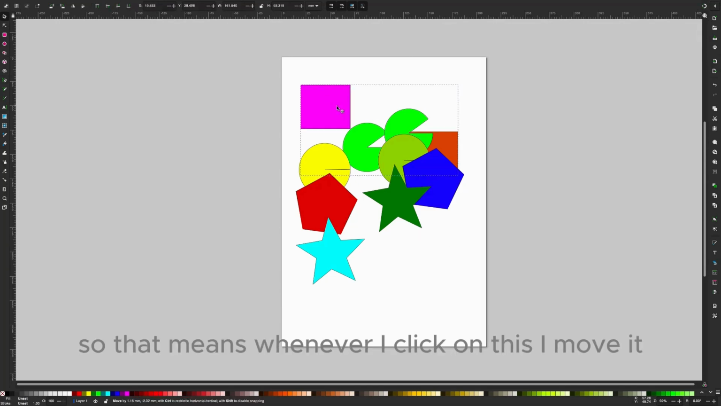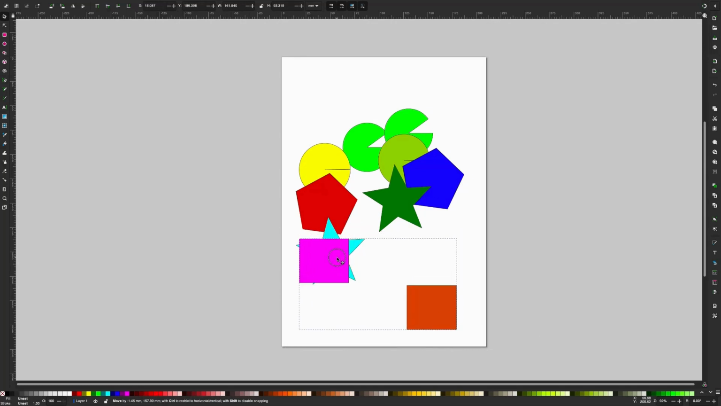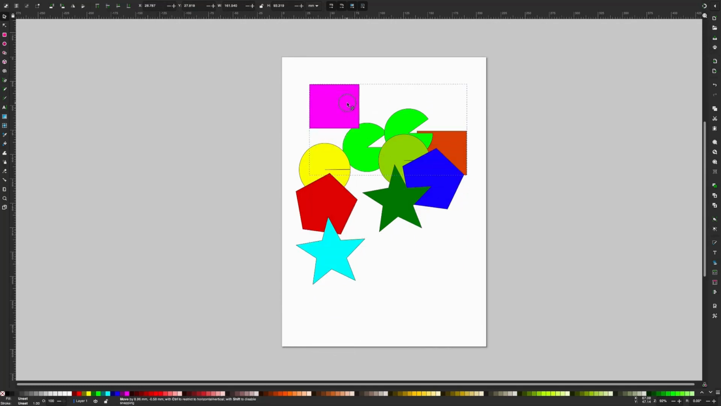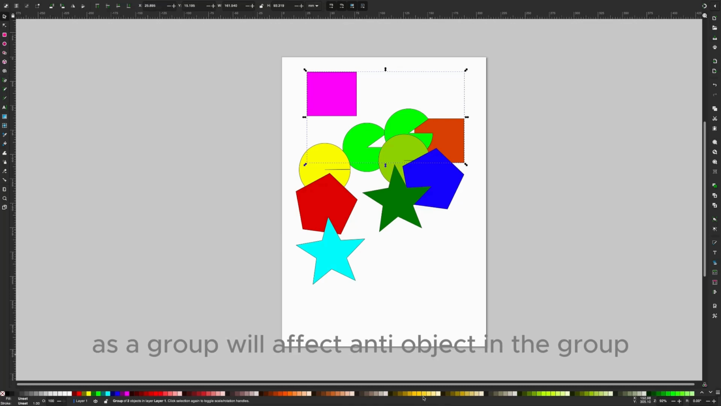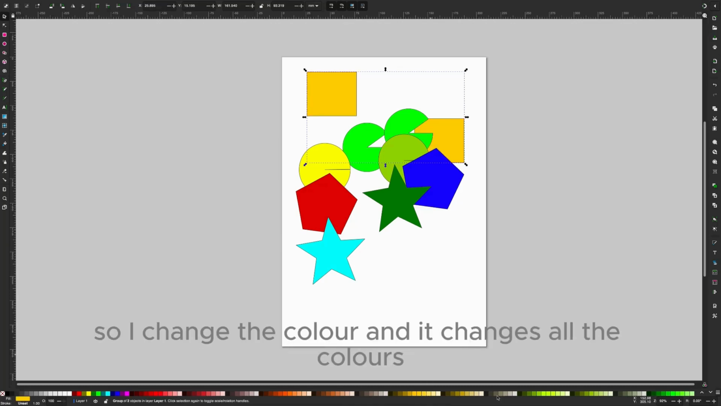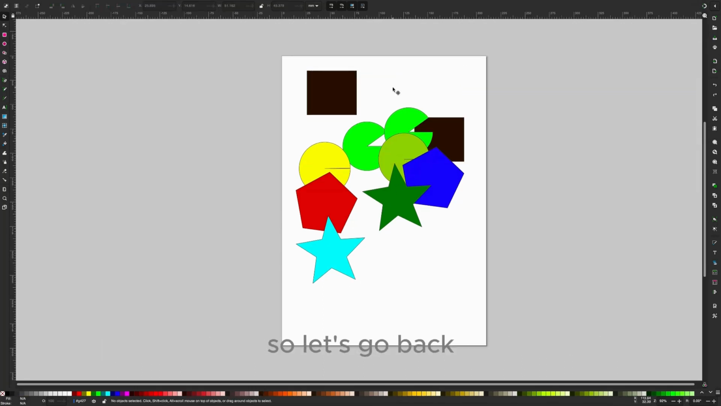So that means whenever I click on this and move it, I'll go with this. See that? Okay. Now, whatever I do to this object as a group will affect all the objects in the group. So I change the color and it changes all the colors. If I make it black, everything becomes black. Go back.